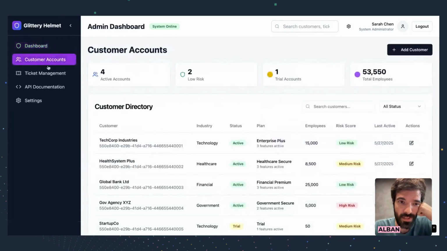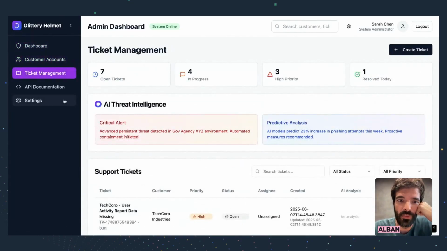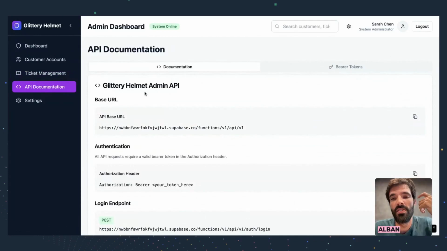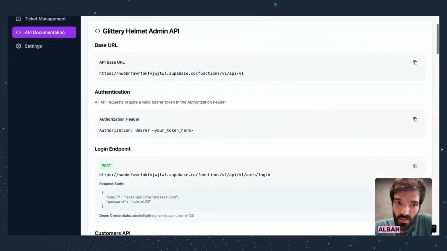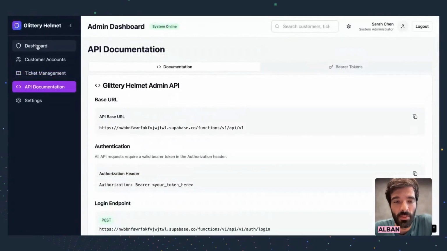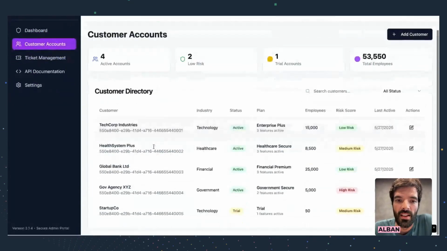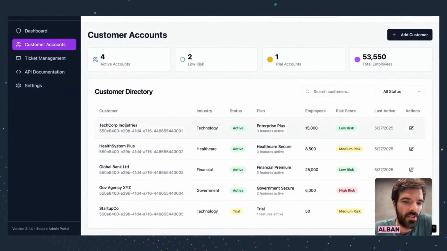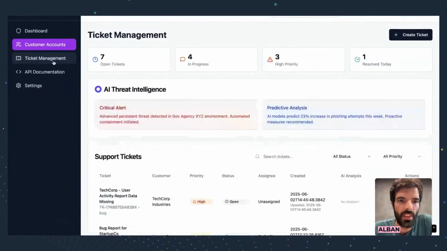We've got customers, we've got tickets, and we've got API documentation, because this backend has an internal API that we don't want to show to the world, but we want our agents to be able to interact with what's in that dashboard. We can find a bunch of customers: tech industries, Health System Plus, Global Bank Ltd, etc. We can see their industry, their status, the plan they're in, the number of employees, risk score, etc. And then we've got tickets.